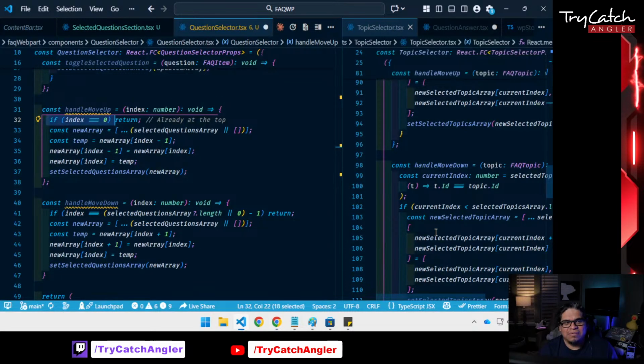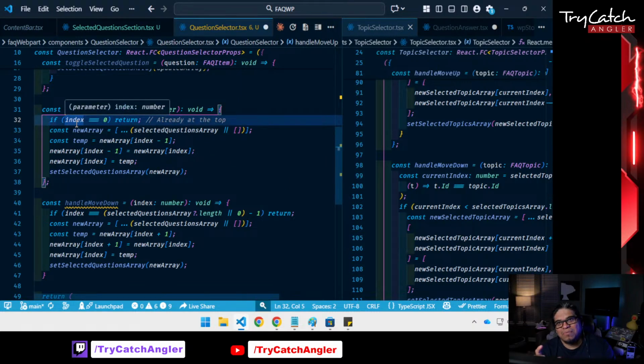Okay. So these two functions, handle move up and handle move down, start by saying, if your index is 0, meaning you're already at the top of the list, return. Don't do anything. Just stop there. It's like a break. Get out. We're not going to do anything, right? That's what that is doing. The same thing here.